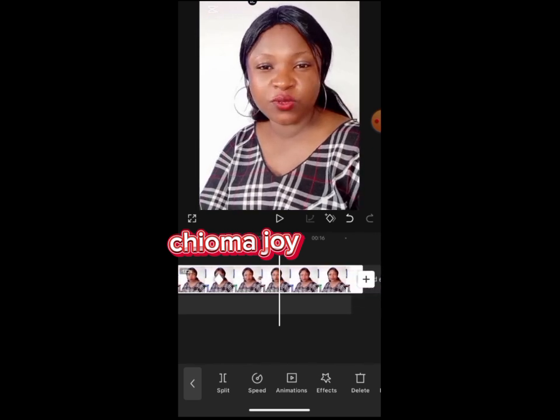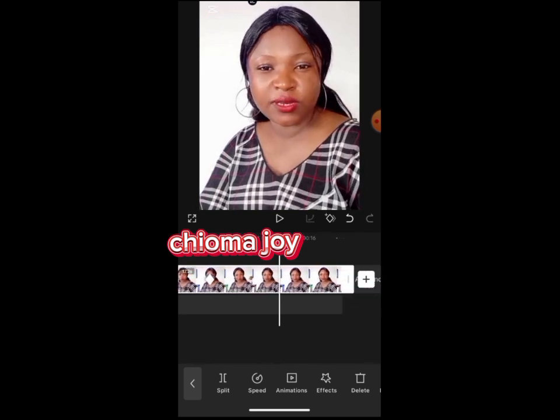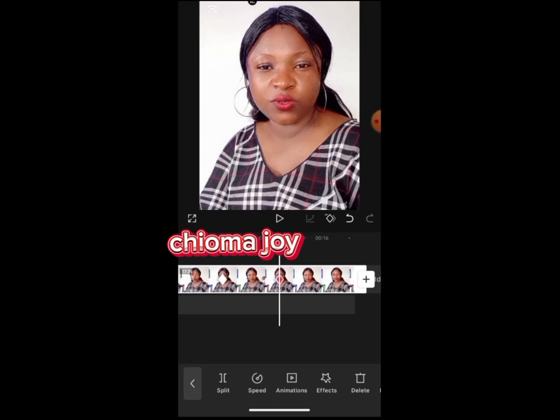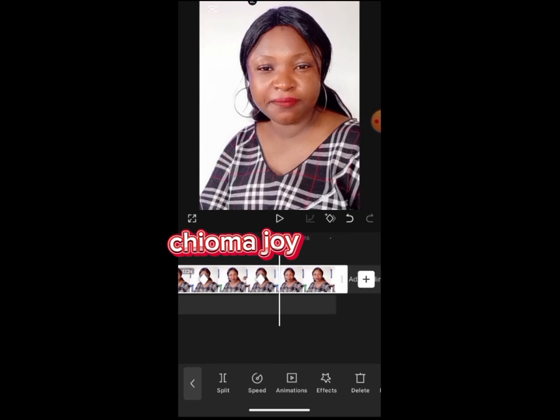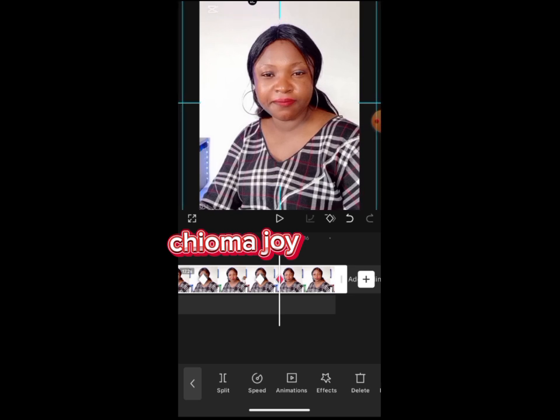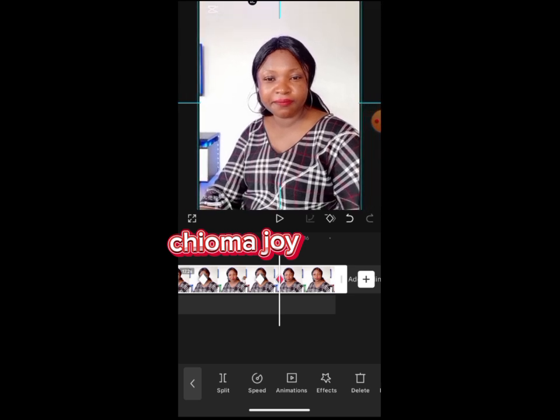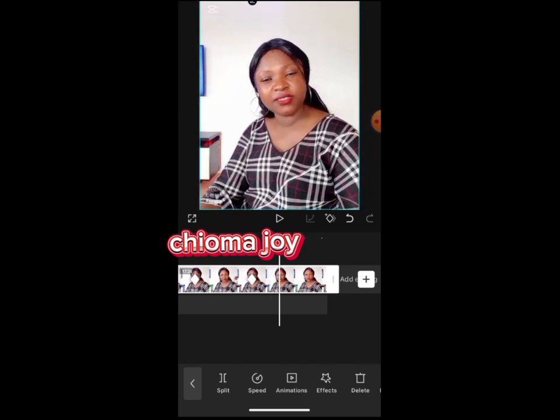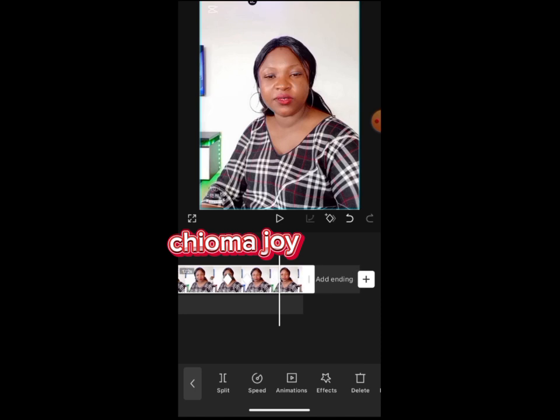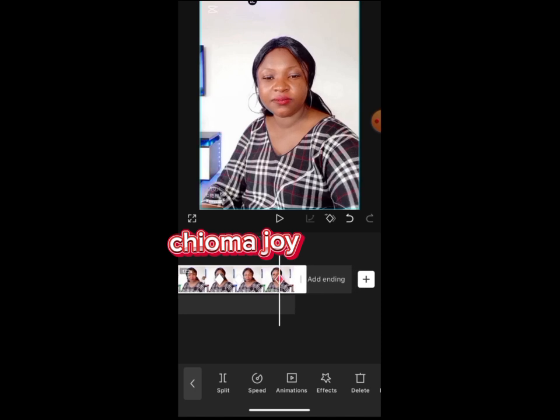You want to zoom in again. Let's say you click on the keyframe again. And then, can you see that? So that's how to go about it.